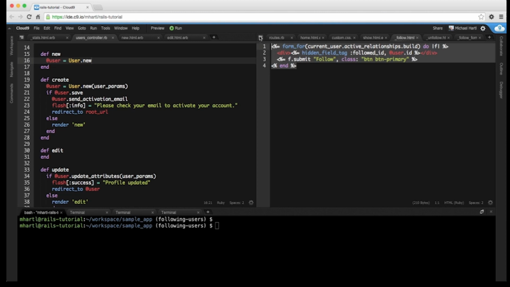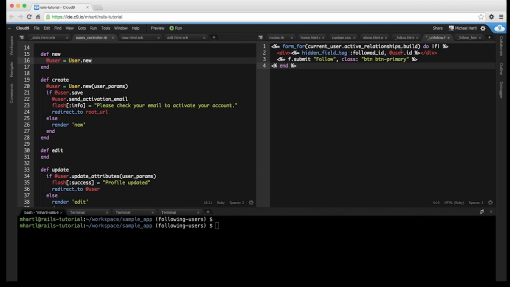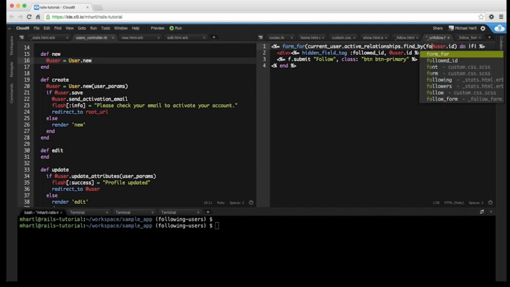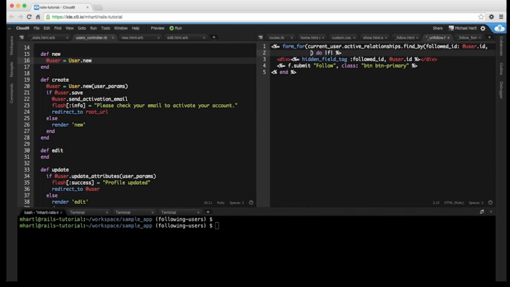Let's make the unfollow form now. Just copy this. It's going to be quite similar. Now what we're going to do is find the relationship between these users using current_user.active_relationships.find_by, followed_id: @user.id. Oh, and that's the followed ID. And then this is to destroy the relationship, so we need to tell it its method is delete. The way to do that is like this.